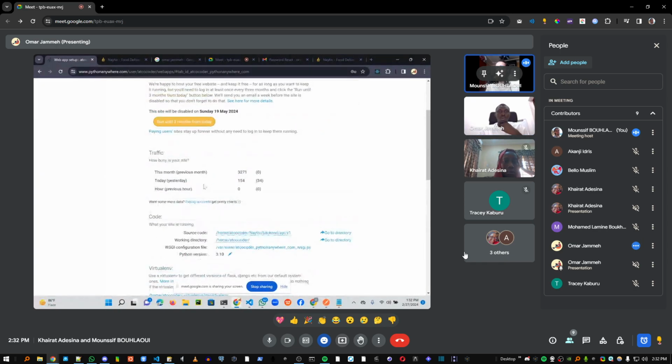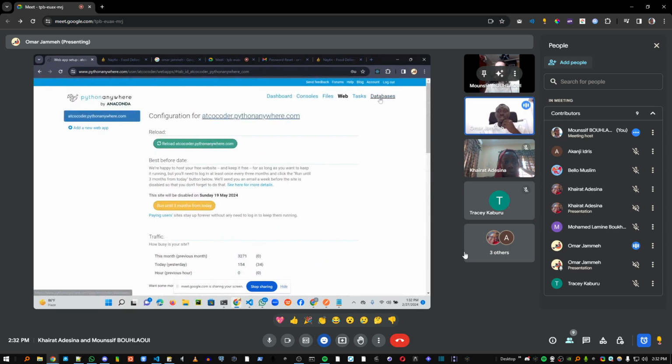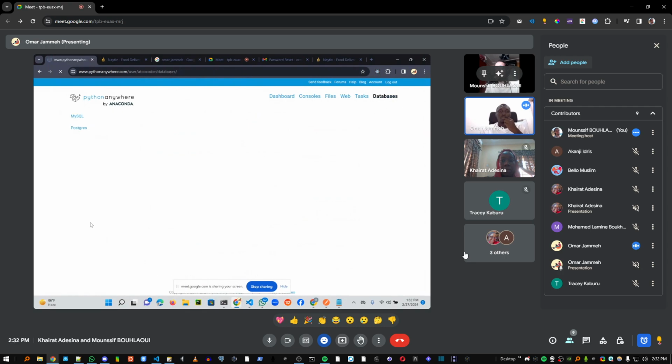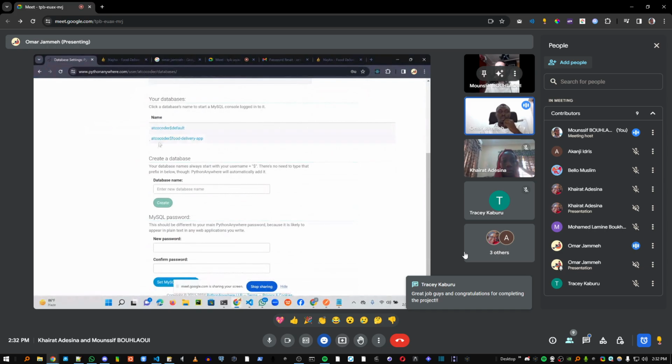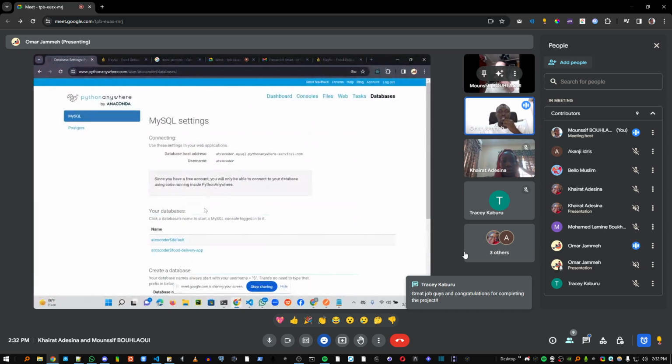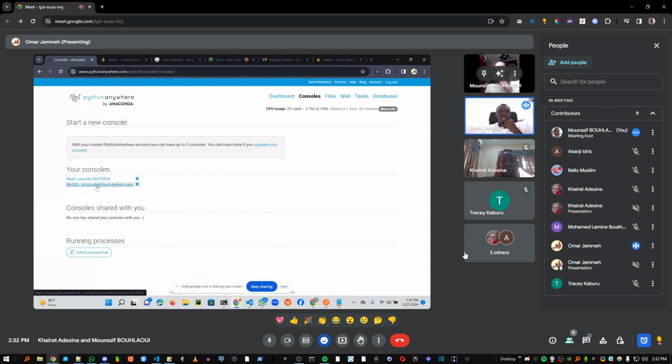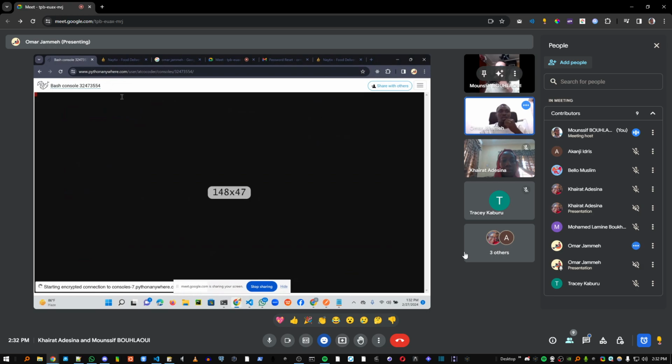You can also have your database here. Currently we have a MySQL database here. It also provides a console for your MySQL database and your Bash scripts as well. And this is for free? Yeah, this is for free.